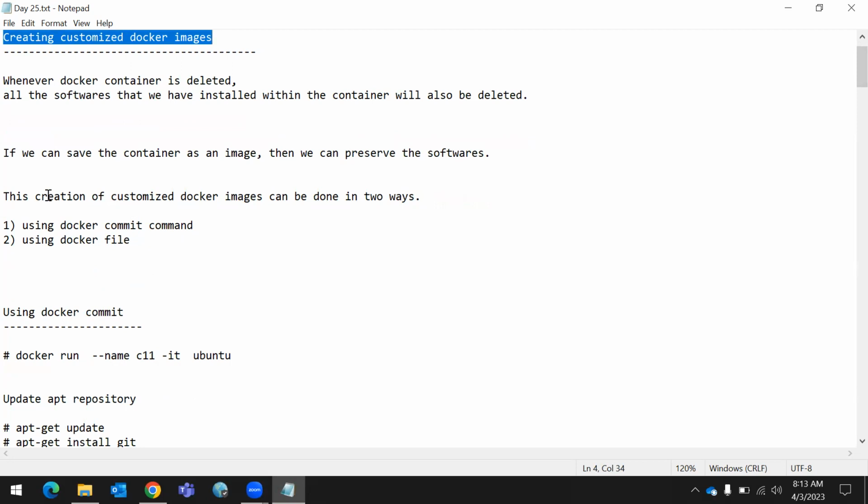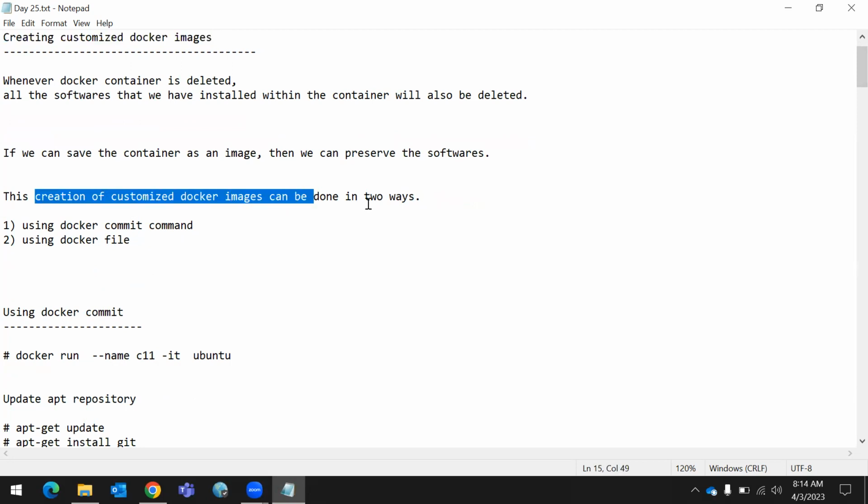First, creation of customized Docker images can be done in two ways. What are the two methods we have? One is by using the docker commit command, and we can also do it by using a Dockerfile. There are two methods: one is docker commit, the other one is Dockerfile.